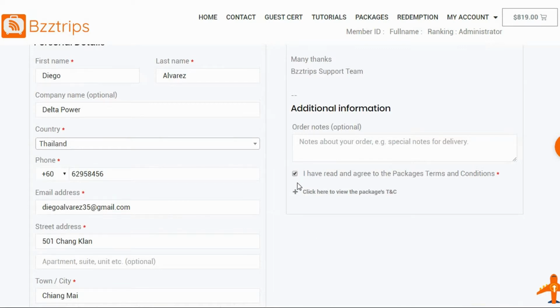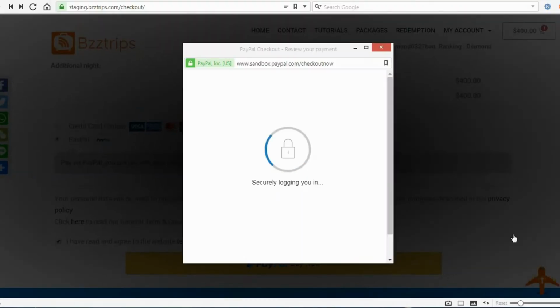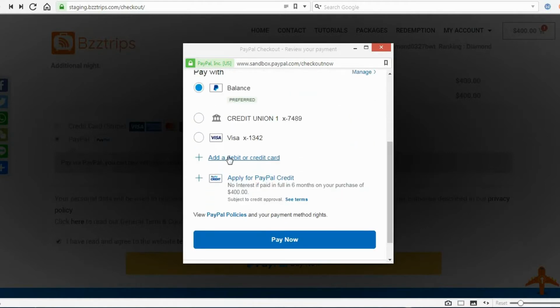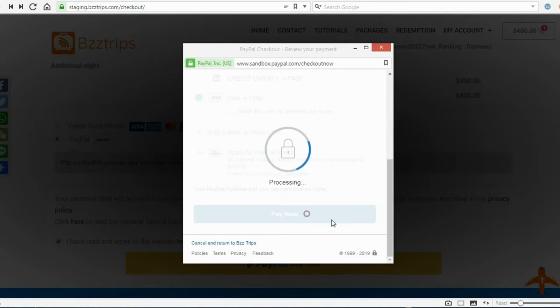Then, click the button PayPal Buy Now. Click Login if you have a PayPal account. Or just fill in the details as a guest checkout. Then, click the button Pay Now.